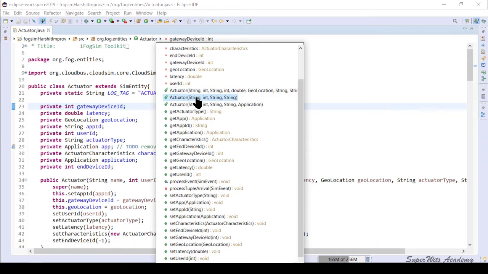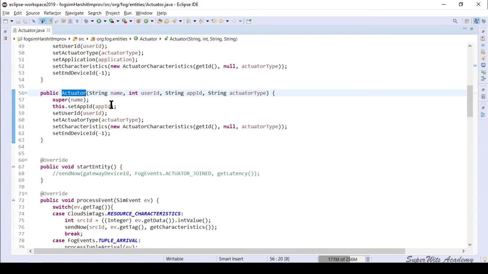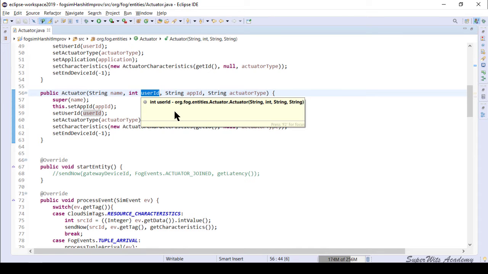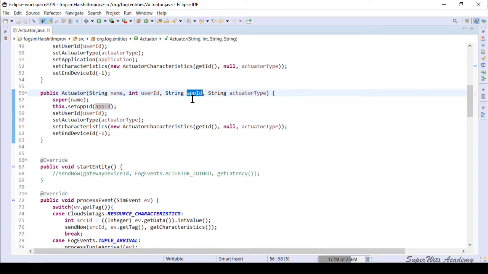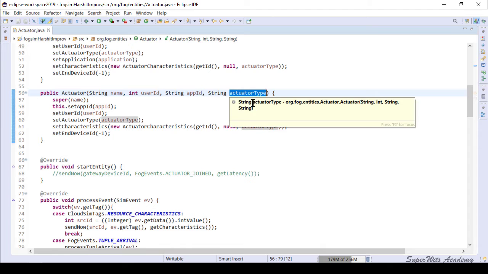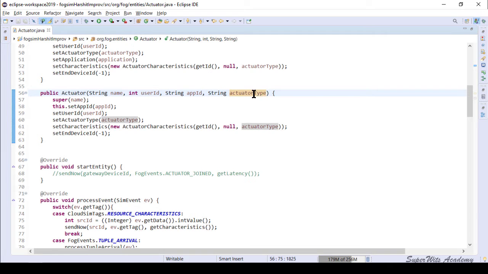So if we look at the minimalistic parameters that we have, they are the name of the actuator, the user ID, that means the fog broker ID, and the application ID which is supposed to be passed on to it, because the application is actually responsible for generating the tuples for this particular actuator. And then comes the actuator type, right?